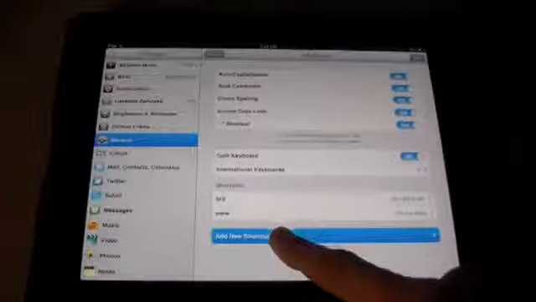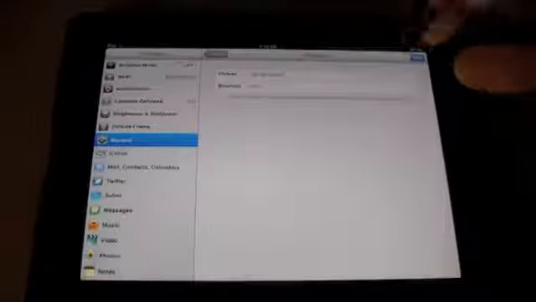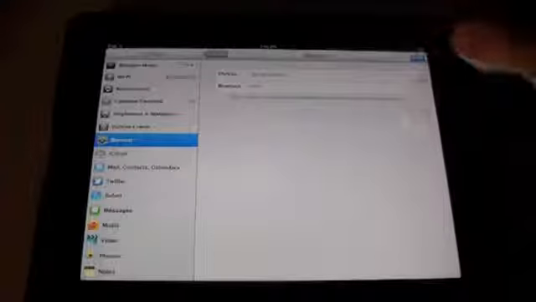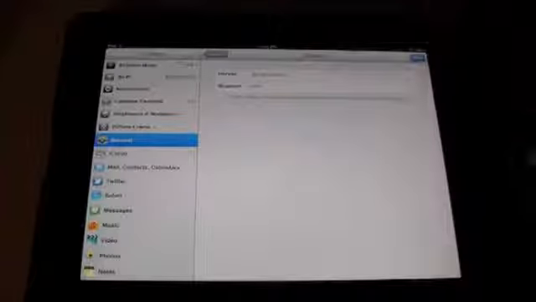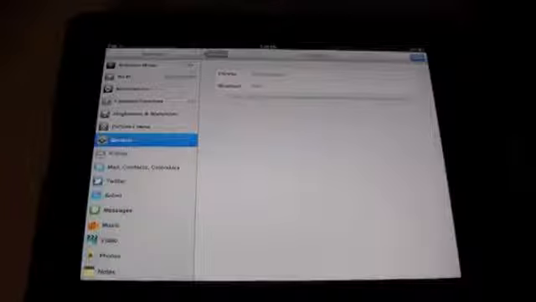You just push add new shortcut, and when you get to that window, you get two fields. One up the top, you get the phrase, so that's the full phrase, and down the bottom, you get the shortcut. So with Be Right Back, which is quite a popular one, I've put Be Right Back up the top and BRB down the bottom.